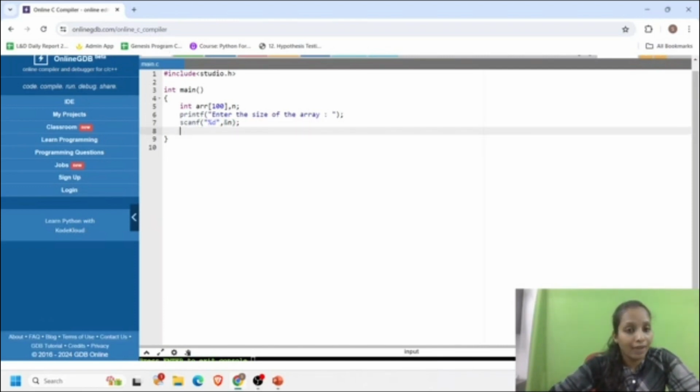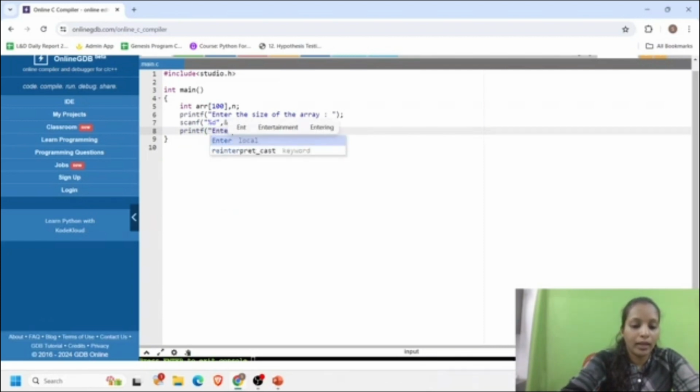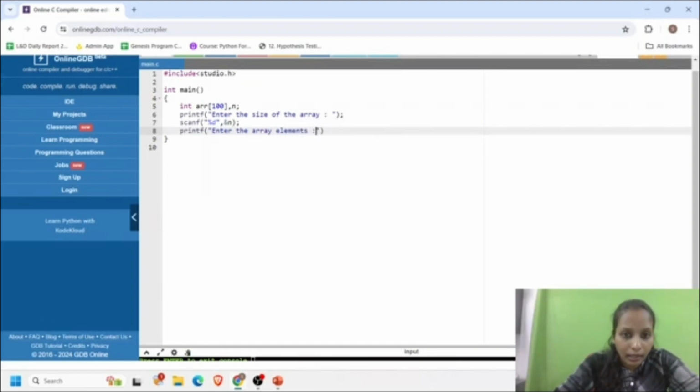Now we also have to input the array values. So suppose the size of the array is 10, we have to input 10 elements. So printf "Enter the array elements".